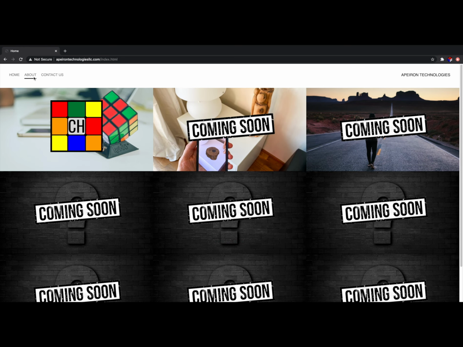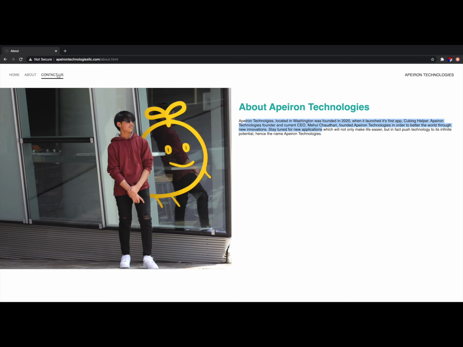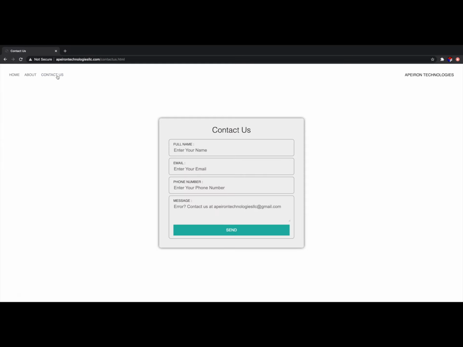Now let's look at our about page. This is the most simple page out of all of these. It's just a picture and then about, and it's gonna have a header and it's gonna have text. Now let's look at our contact us page. So this is a little bit more complicated.